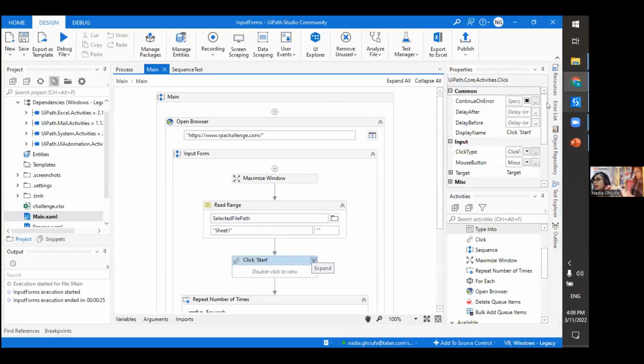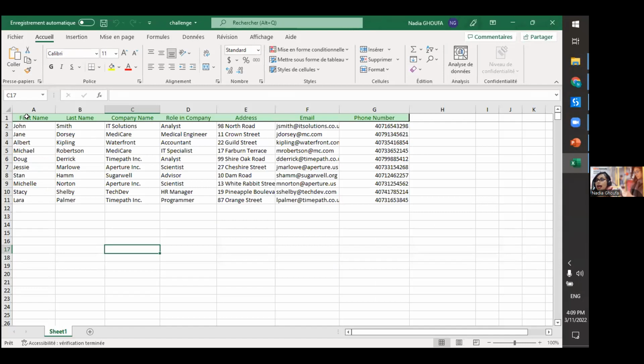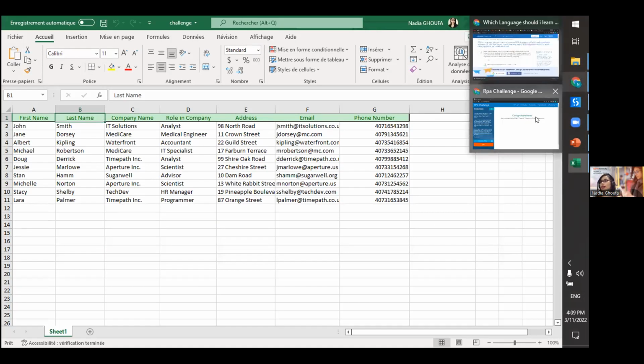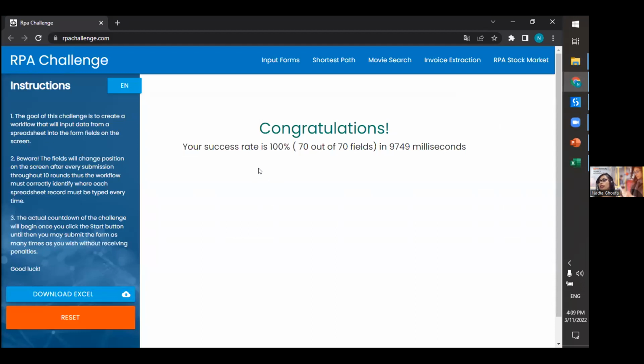We have inputted all the data in this CSV file. So we're going to go row by row, and in each field we're going to be inputting the first name, the last name, etc. And the fields are going to be changing. After each input, we're going to be submitting and changing the row until we finish typing all the data. And here it's going to be calculating the rate. It depends on how many correct data you have put in the correct field. So we can see that it has finished in nearly 10 seconds and with a 100% rate of success.